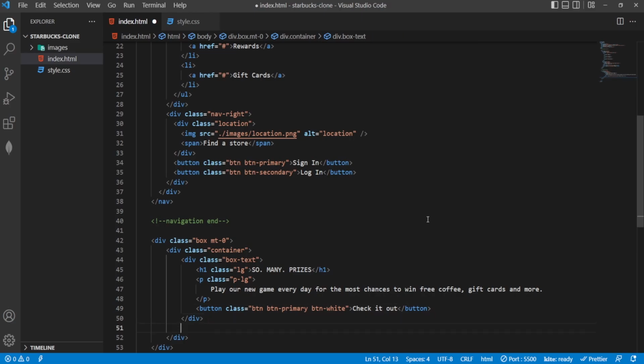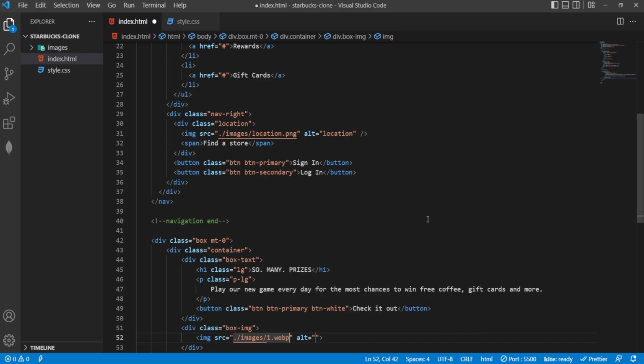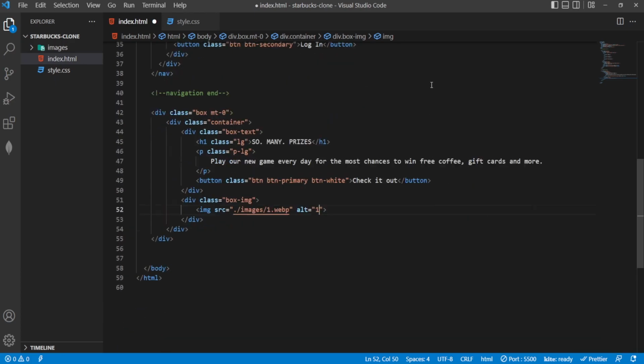And now after the end of div box text, create another div with a class box-img. And select the img tag, and in source select the image one.wave, and in alt type 1. Now copy this whole div and paste it 4 times.